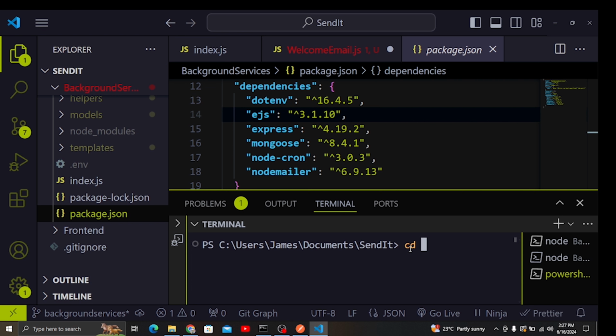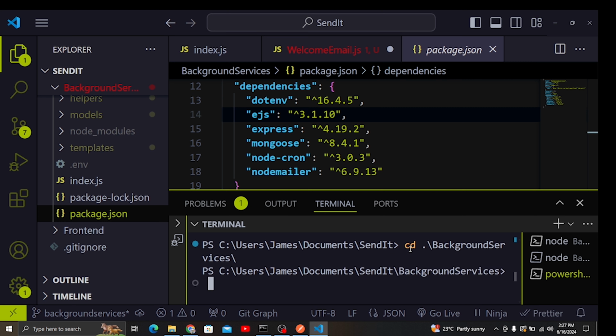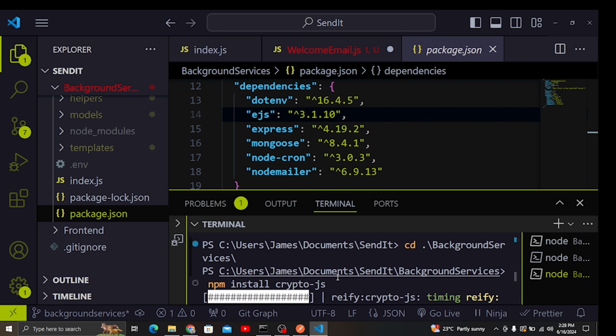So cd into background services like that, and then here I can do npm install crypto.js like that. So this is crypto.js, and when we install this, we are going to use it to decrypt our password. So let me do that.